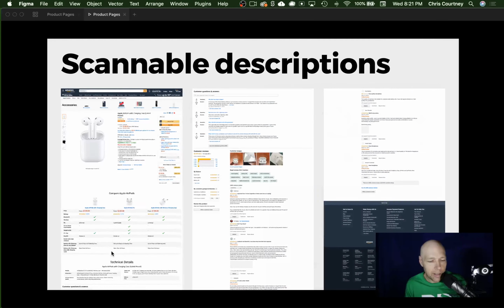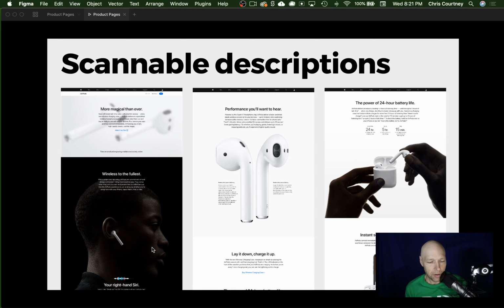Let's look at the experience. So this is Amazon. You'll notice right away it looks a lot like the shoes because it's the exact same form that's being used. And the social proof is here on page 2, so it's a little shorter. There's a little comparison about the different AirPods that you can buy. But let's look at how Apple presents that same information.